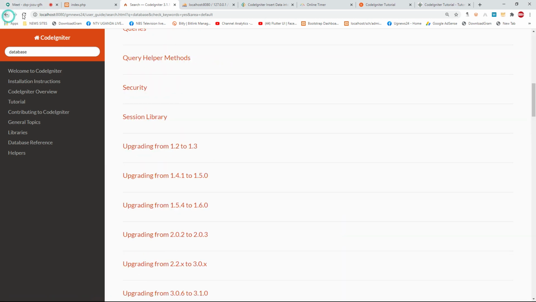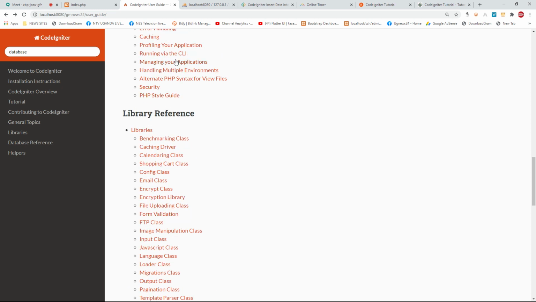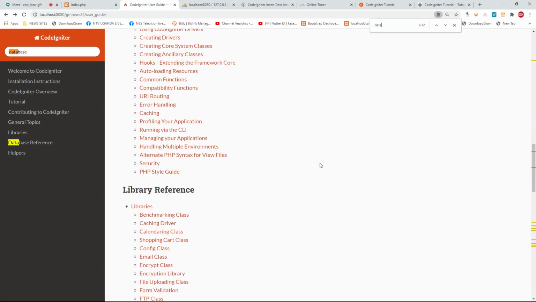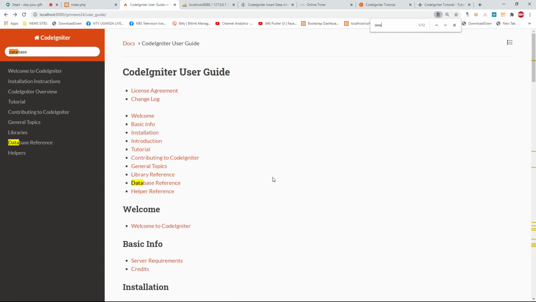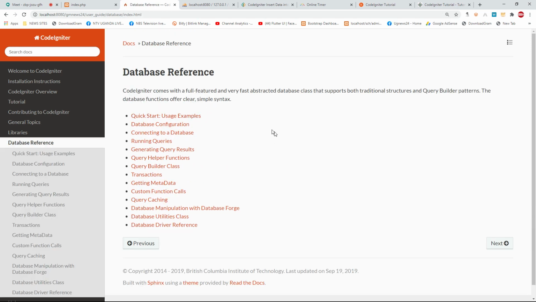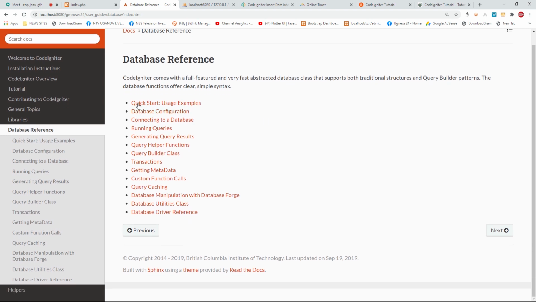Even here on the catalog, on the menu, you can as well search the database. You'll find there is a documentation for database. So if I click on database reference, then I'll see all the details about the CodeIgniter database with a quick example start.